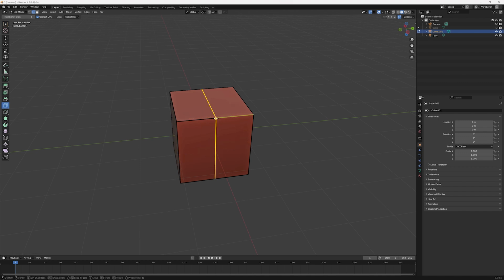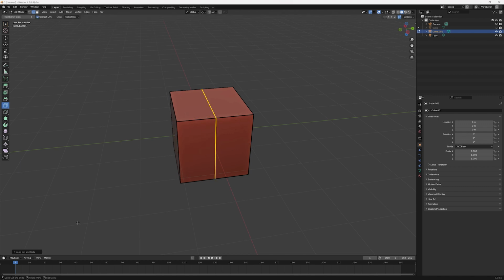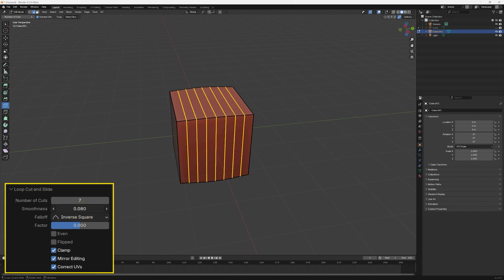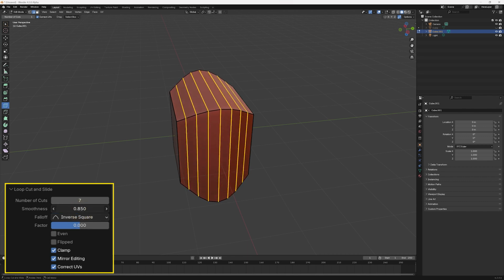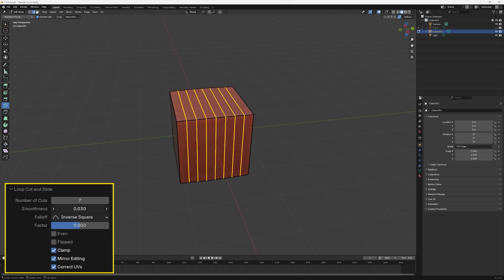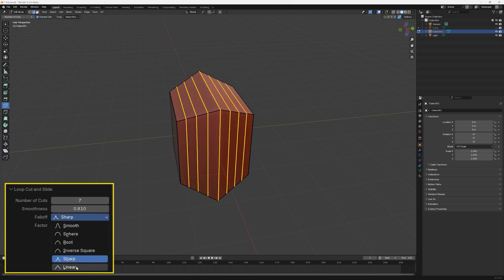However, if we'd like the loop to be elsewhere, then we need to drag using the left mouse button, releasing it when the loop is in the position we want. There's an extensive Last Op panel for the operation. Number of cuts sets the number of edge loops to be created. These are spread evenly over the original faces being cut. Smoothness adds curvature to the new edges. The curve will be inwards when a negative value is specified. Falloff controls the profile of that curvature with several preset shapes available.